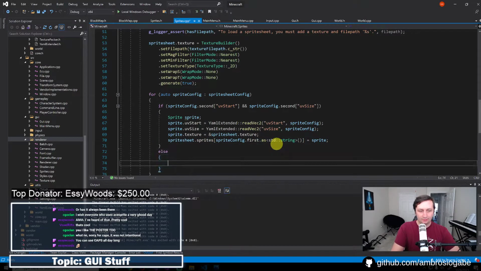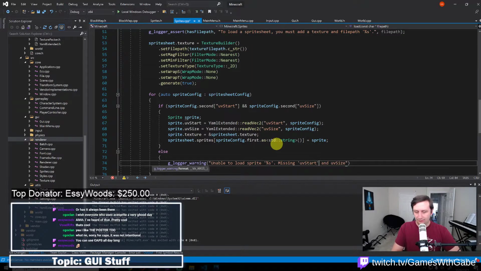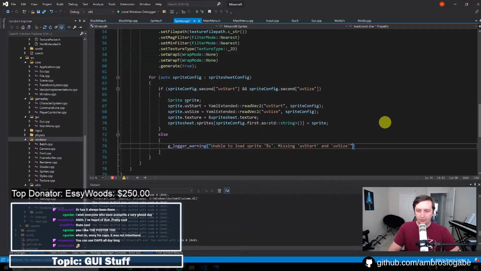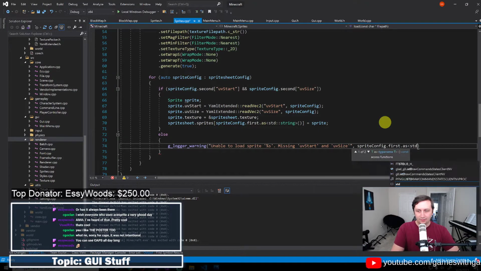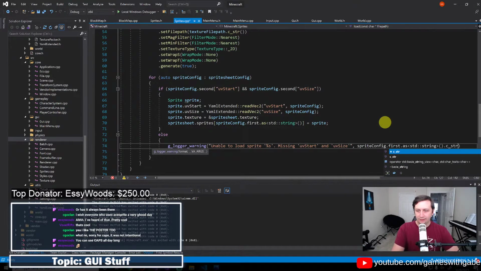And we'll say else g logger warning unable to load sprite %s, and then we'll write it there. And we'll say missing UV start and UV size. And I think I probably want to set this up, instead of being an assertion, as just a warning, because we probably don't want to crash if we miss that stuff. Okay, so then this will just be sprite config dot first dot as std string dot c string.